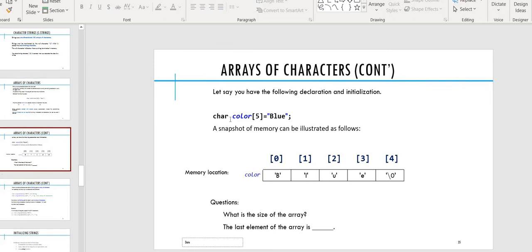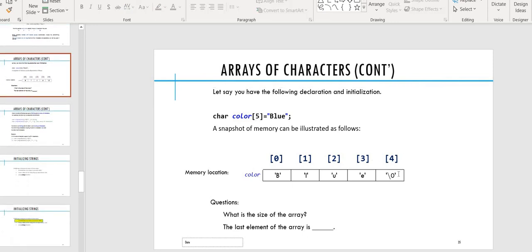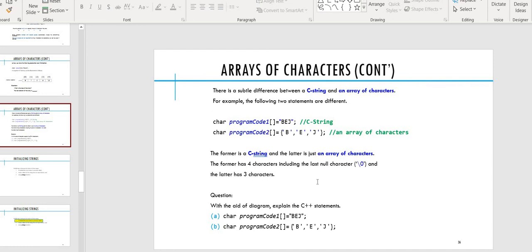Okay, this one is, for example, we have color, and we have actually 4 data, but we need to declare here as 5. Okay, we have to give an extra value, because the last allocation is for the null character here, \0. Okay, so the size of the array is actually 5. Okay, and the last element is actually the null character.